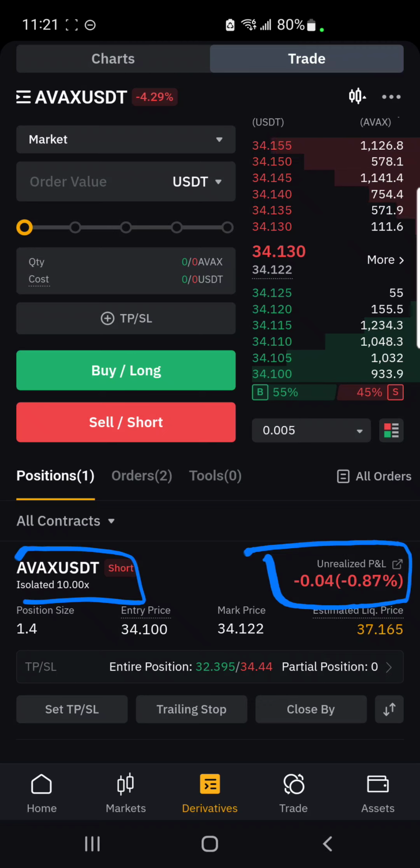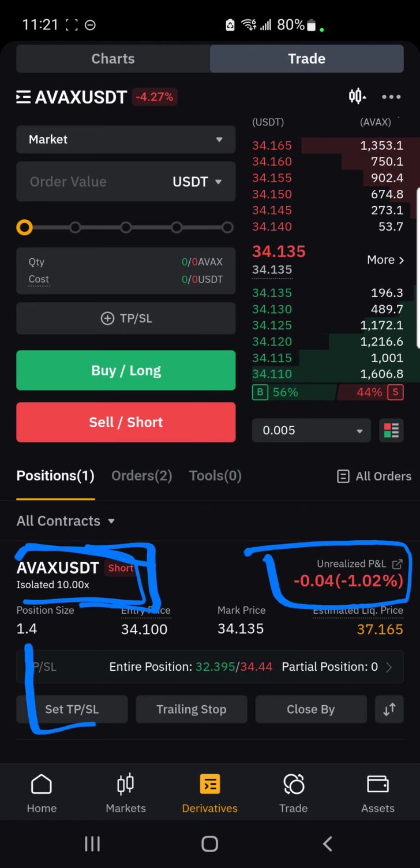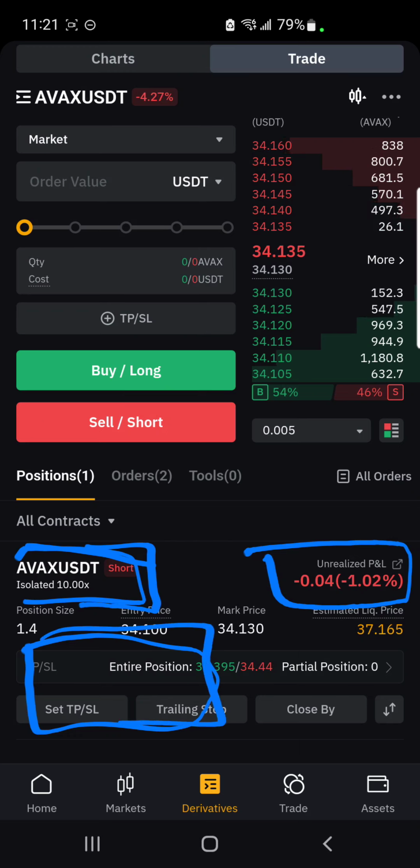Then the next strategy I'll be teaching is the hedging strategy. Hedging strategy simply means you open trades on the same pair. Let's say if I use the hedge strategy now, this AVAX will be showing long, and another AVAX will be showing short. You get long and short at the same time. Hedging strategy means you can open long and short at the same time. But this reverse strategy means once one is going in the opposite direction, you can just switch it immediately.